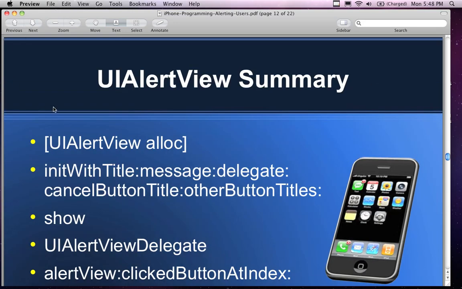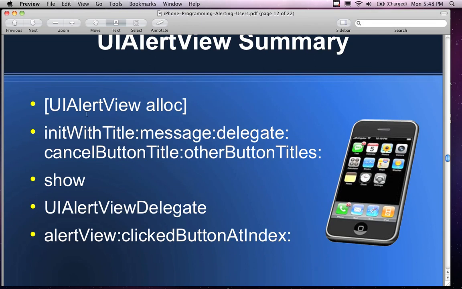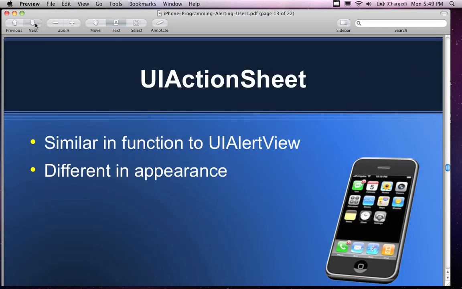So in terms of a summary of this particular content, what we're looking at is the allocating the memory for the UI alert view, looking in terms of the init with title, setting the message, setting the delegate, setting the cancel button title, setting the other button titles, showing it, actually displaying the alert, and then functioning the UI alert view delegate. And then the on-click, or the clicked button at index activity that's going to occur on the activity view.